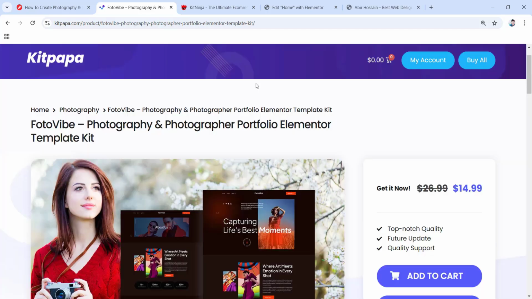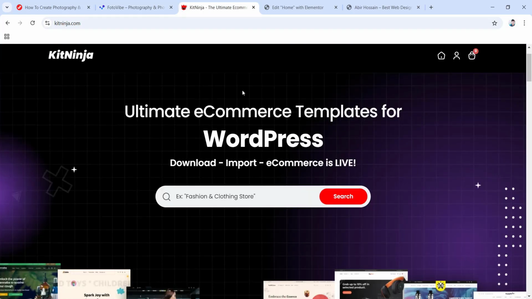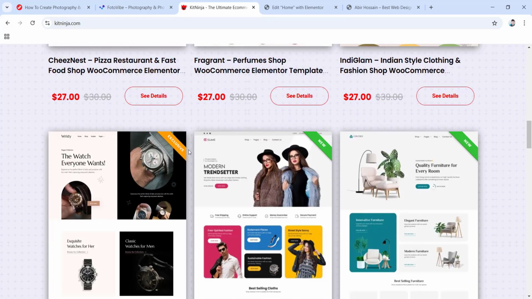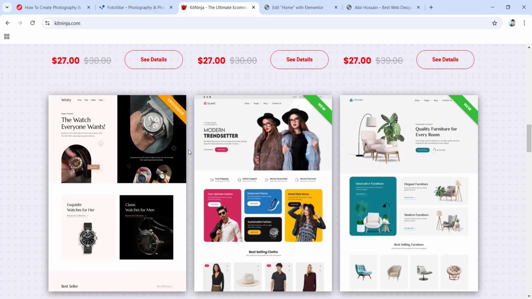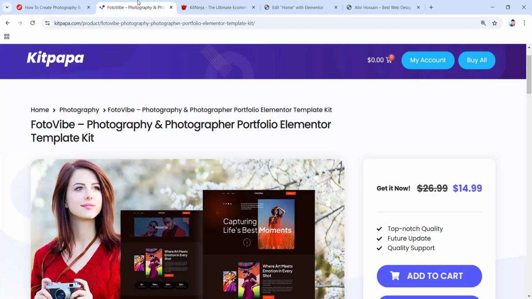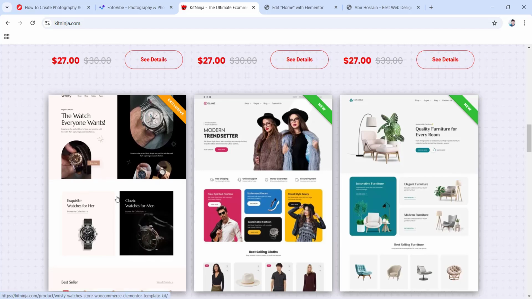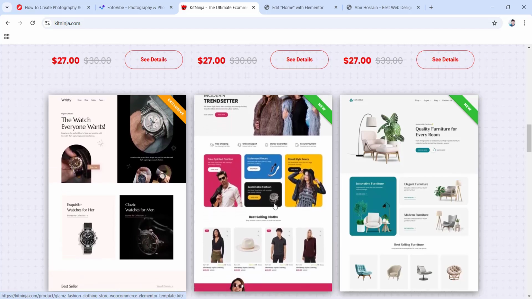So let's go back. And recently, just like Kitpapa, they have also released this new website named Kit Ninja. And just like Kitpapa, you will also find ready-made template kits here as well. But the only difference is whenever you want to buy any templates that are business related or for a certain business niche or portfolio, you can buy them from kitpapa.com. But this kitninja.com specifically provides ready-made template kits which are e-commerce related. So you can find all kinds of e-commerce related template kits in this kitninja.com, and just like kitpapa.com, you can also get a preview of the template kits which you want to buy.